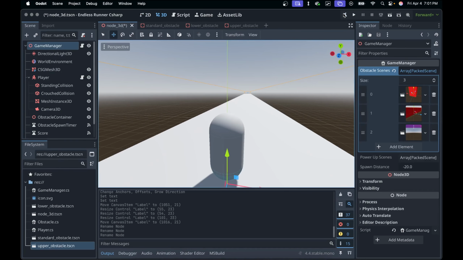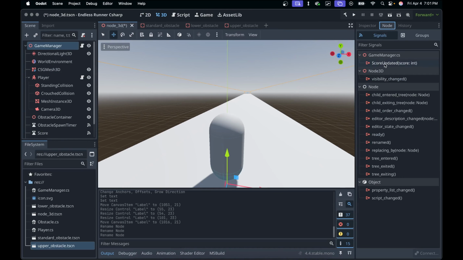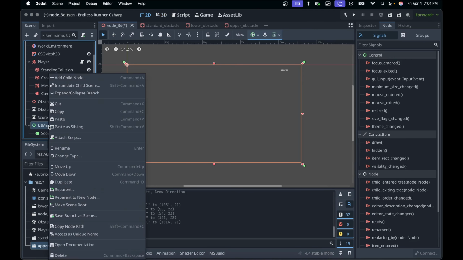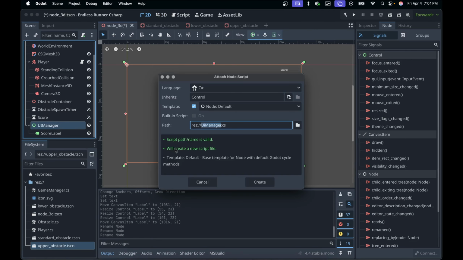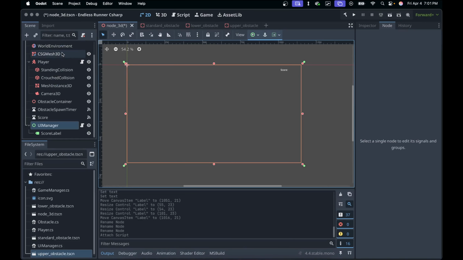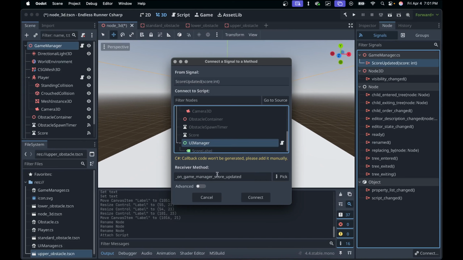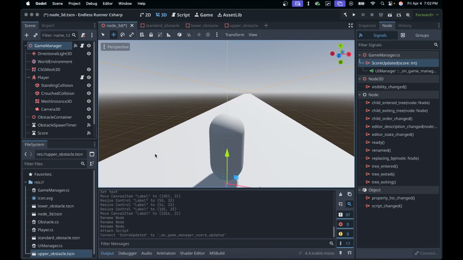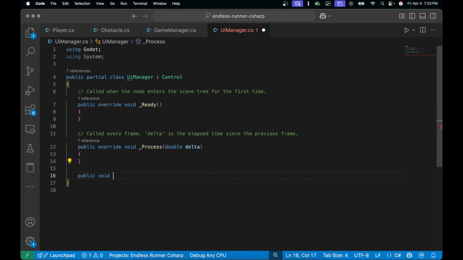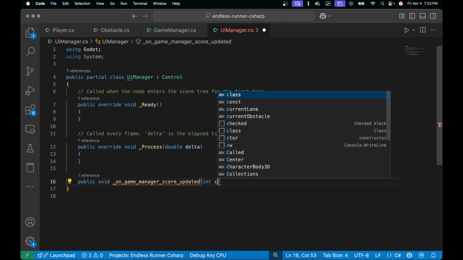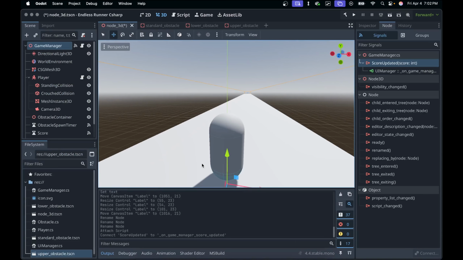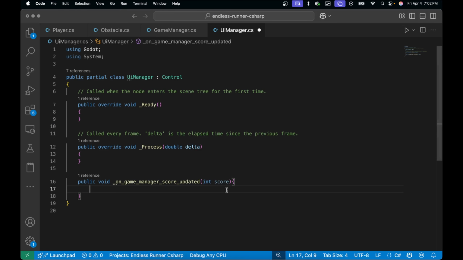So if I hit build, you'll see if I go into node, we have score updated right here. And then we can come into our UI manager. We can right click, add in a script and call it UIManager.cs. And then we can come into our game manager, score updated, and then connect it to our UI manager. And I will copy that, connect it, and then we'll go into our UI manager and say public void, paste, brackets, int score. And again, how I know that it's score is because you can see right here, score, integer.